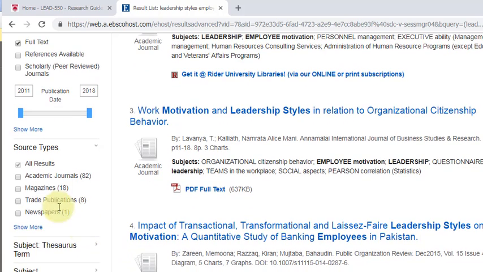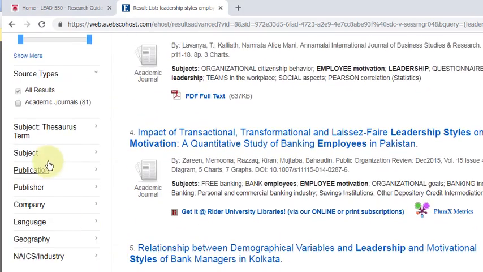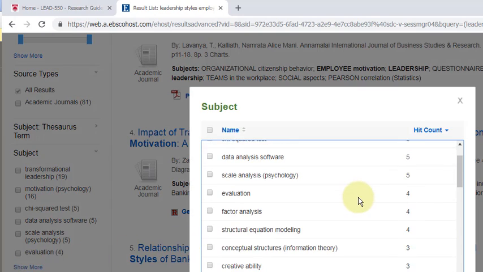We can also narrow down to academic journals only if we're only looking for those scholarly peer-reviewed articles. There's a double option for that. And finally, we can look through the subjects that are listed in these articles. So this is a great way to go ahead and search through the resources.